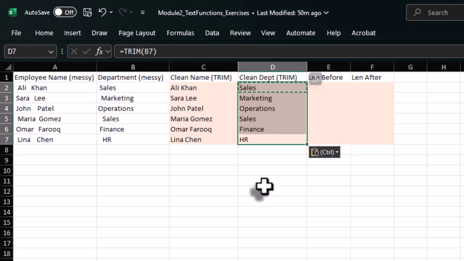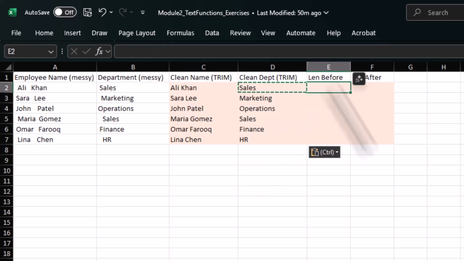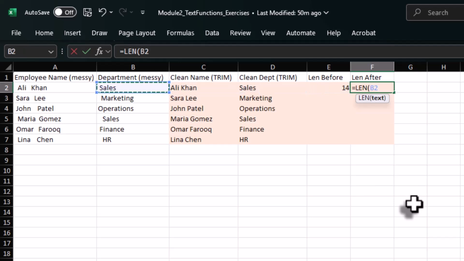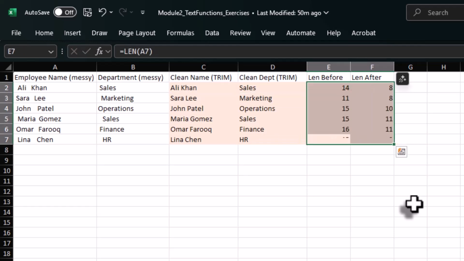If you want to find out how many unneeded spaces the TRIM function has removed, we can calculate the length of the names before the TRIM and after the TRIM. So we can type in the LEN function, give reference to the name before the TRIM, and likewise the LEN function and the name after the TRIM. As you can see, the TRIM function has removed a lot of spaces, and sometimes they might also not be visible with just the naked eye.